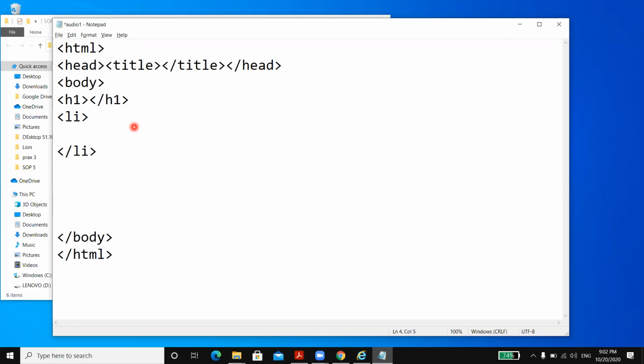Okay, so you can write here as: the following audio file formats are supported.